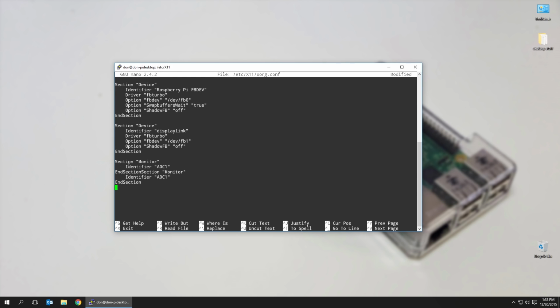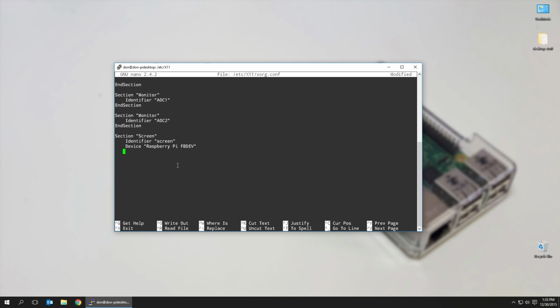And I'm just going to copy and paste this. AOC 2. Then section screen, identifier screen, pointed at device, which will be Raspberry Pi FB dev. Now you get the name from all the way in the top of the file when we name the first device. And then we want to associate this with monitor one. So it would be monitor AOC one.